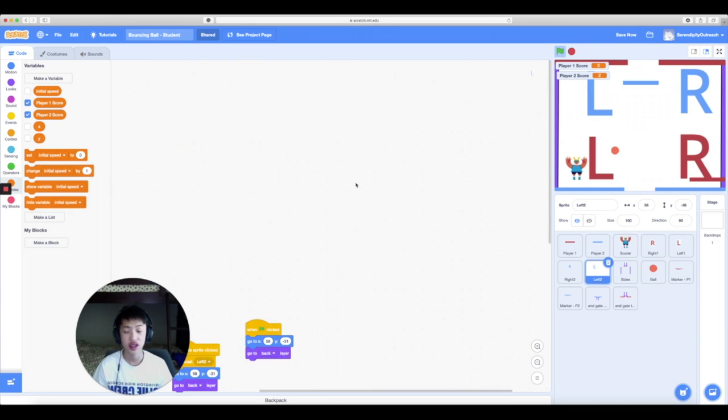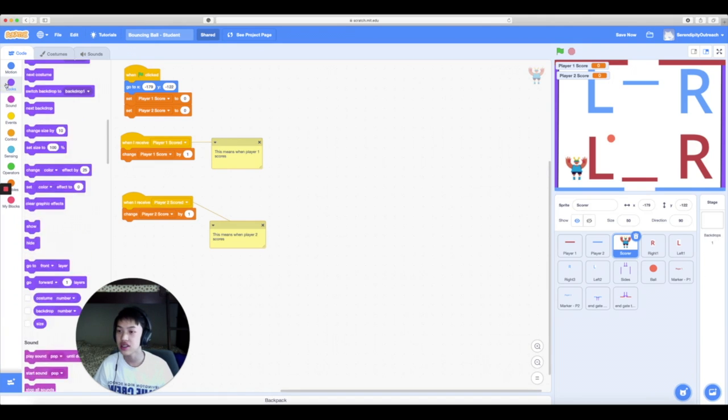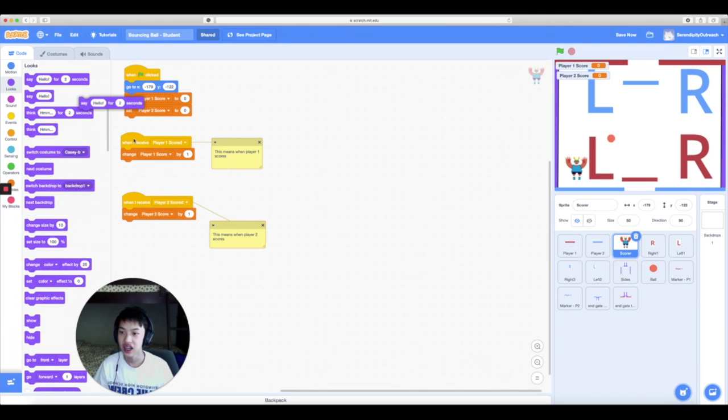Oops. So let's restart and let's figure out how to say good job. So if anyone scores, you would always say good job to the person that scores. And we're going to have our referee over here do the same. So we're going to go into looks, and under here we're going to say hello for 2 seconds. So let's see what happens. If player 1 scores, then we can see that the referee will say hello.